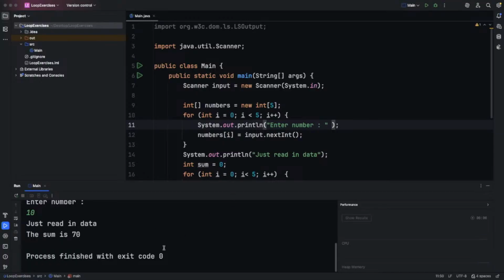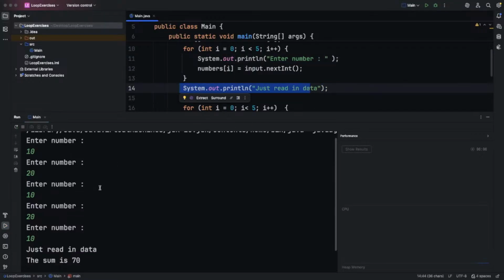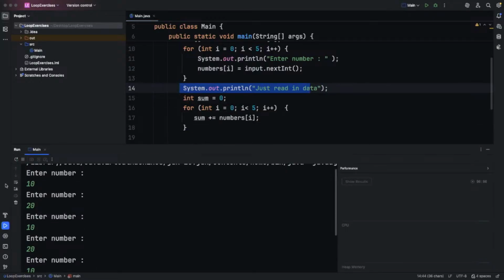Okay, so what happened there? I entered the numbers, so those went into numbers 0, numbers 1, numbers 2, numbers 3, and numbers 4. Then this was executed, just read in data. And then we'll go back here a bit. You can see that it starts out with sum equal to 0, and then it starts off with for int i equal to, and it sums up the numbers.